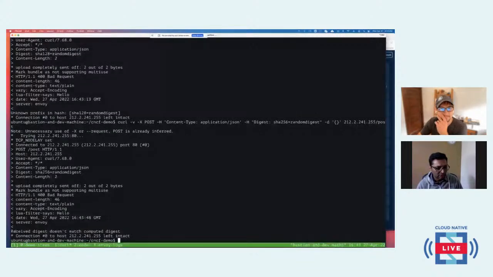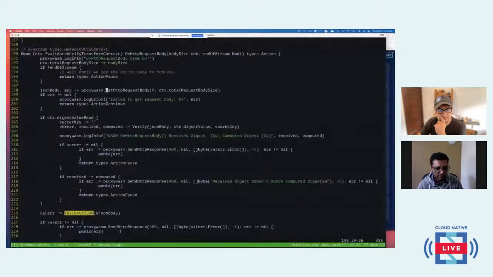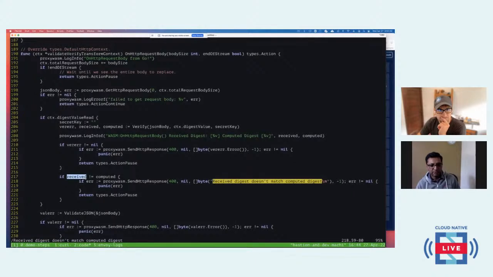So now it's saying that received digest doesn't match computed digest, right? So let's just go back to the code and see what it's doing there. We received a digest which was sent to us in a header. We computed the digest, but they don't match. So we are getting a 400 response for that.